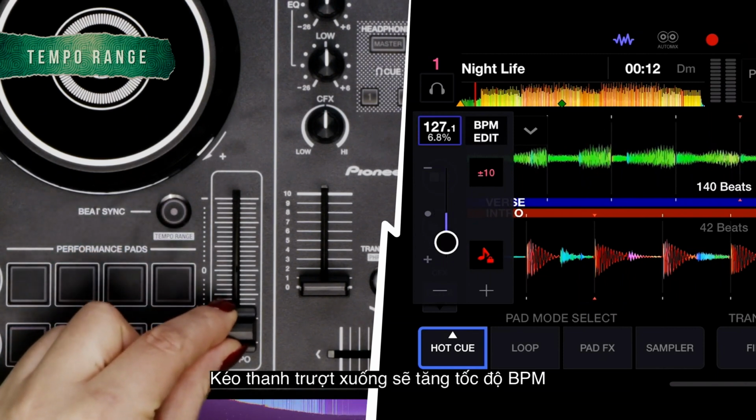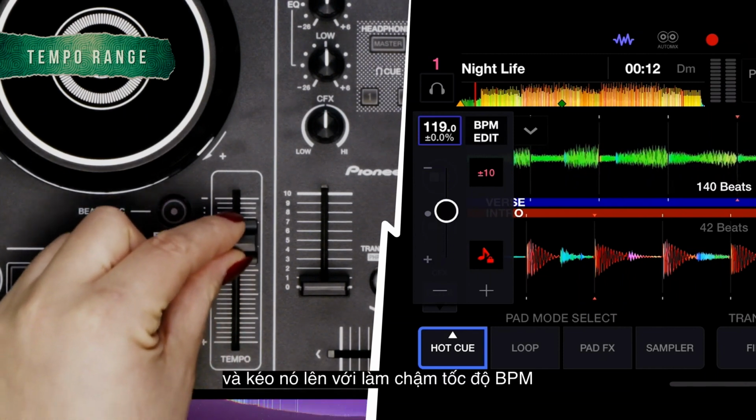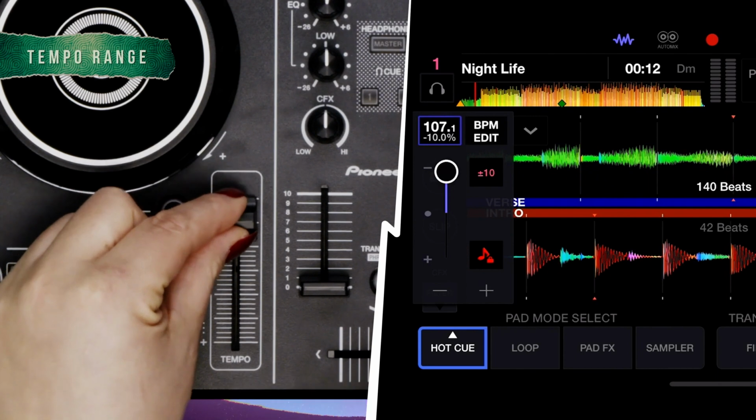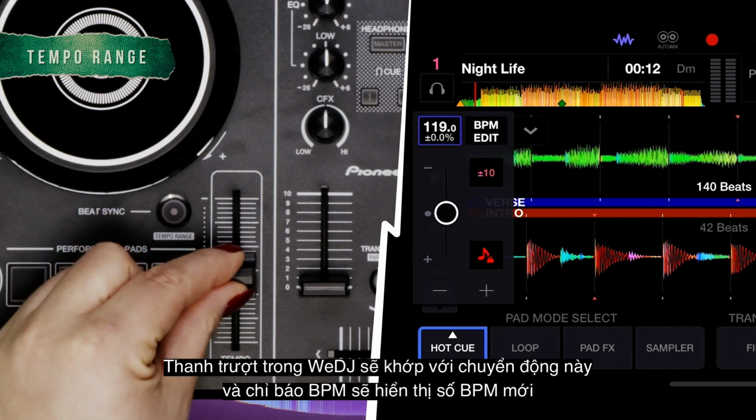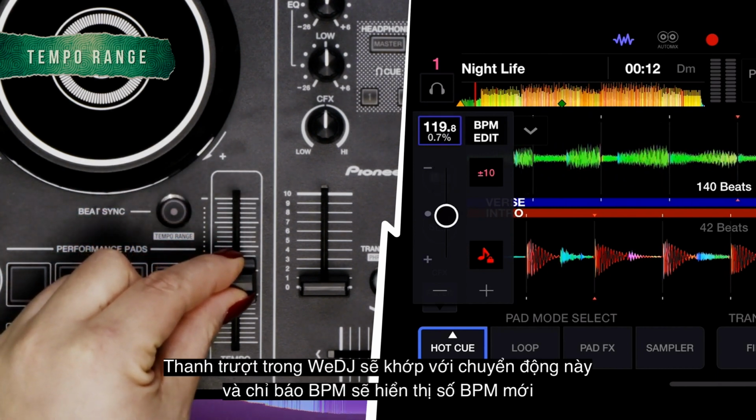Moving the slider down will speed up the BPM, and moving it up will slow the BPM down. The slider in WeDJ will match the movement, and the BPM indicator will display the new BPM.